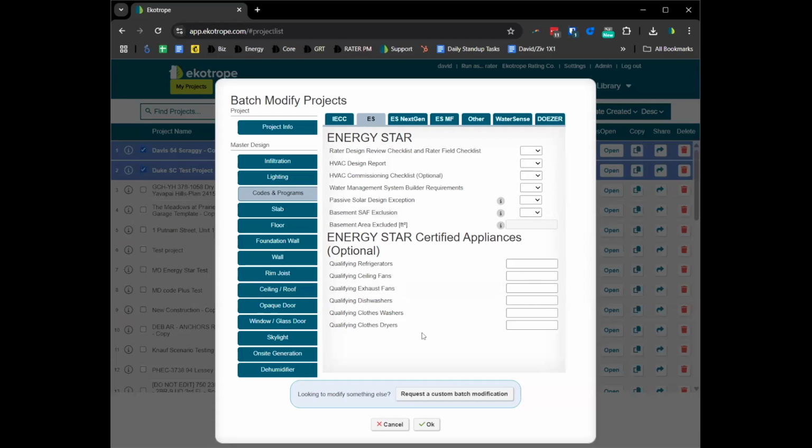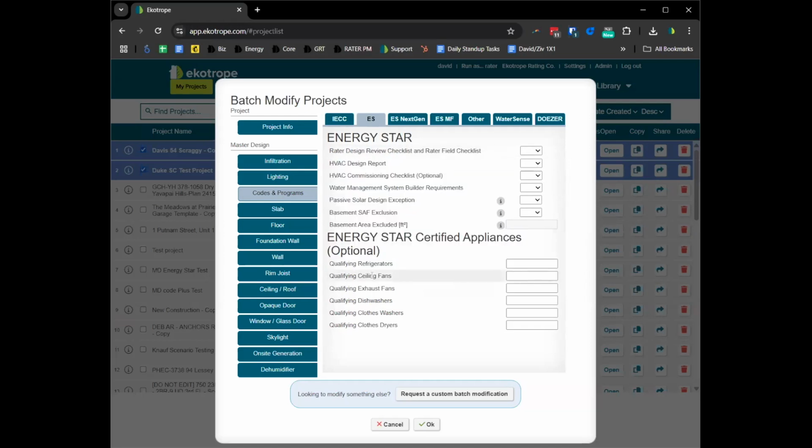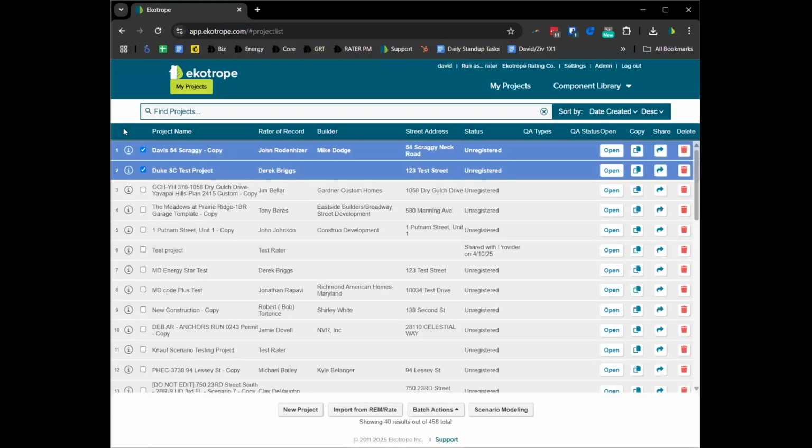I had this pulled up because somebody asked, can I update codes and programs with batch modifications? And you can. So it's an option right here. I had to go double check that, and you can update that information here. And soon we'll be adding appliances as a batch modification, hopefully in the next month or so. So look for improvements coming here.